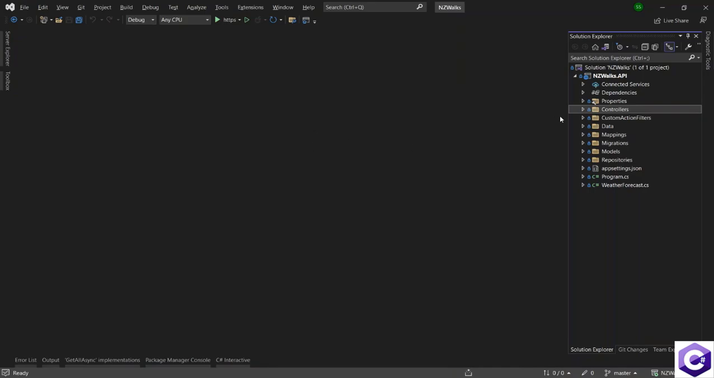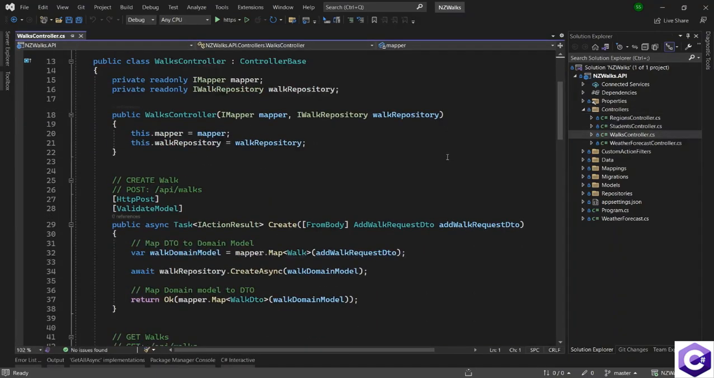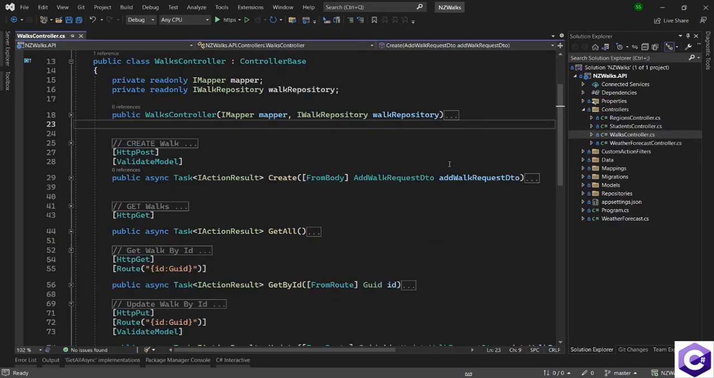So the first point of contact is the controller. Let's add some query strings on the controller. Let's open the walks controller here. And if we come down, the filter would apply to the get all walks controller method. The filtering, sorting, and pagination happens on the get method, and this is the only method that we are going to target and change. So this is the get all method.